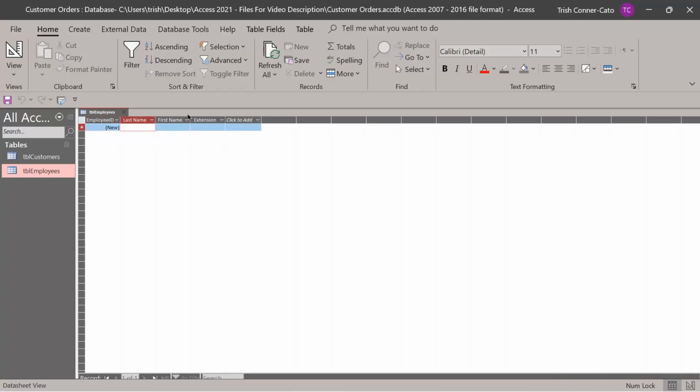So we're going to click in the first last name field, and we're going to just type Jones. And I use my tab key to go over to first name. Now, as soon as you type Jones, it gave you the employee ID of 1. And also I want to point out, if you look in the row header here, it is showing a pencil icon, and that means that that row is being edited.